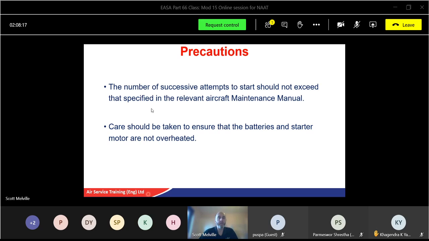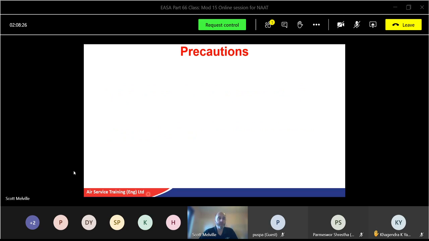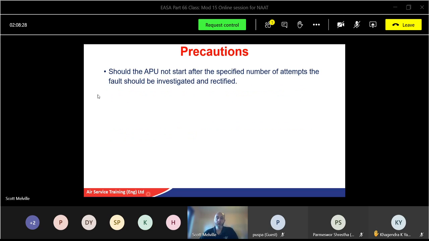Now, it might be an internal start from the aircraft battery, or it might be using external power. Always try and use external power for any ground maintenance to preserve the aircraft battery where possible. Should the APU not start after the specified number of attempts, the fault should be investigated and rectified. Again, make sure you switch your switch back to off before.